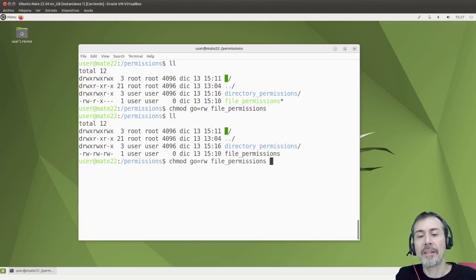There is another thing that we can do with the symbolic mode: we can add or remove permissions. So for example, here you can see that I have read and write permission for the three columns. I can, for example, for the user, add an execute permission. The plus sign means that it will add that permission to the current permissions of that column. So it will add an X here because I'm adding execute permission to the user.